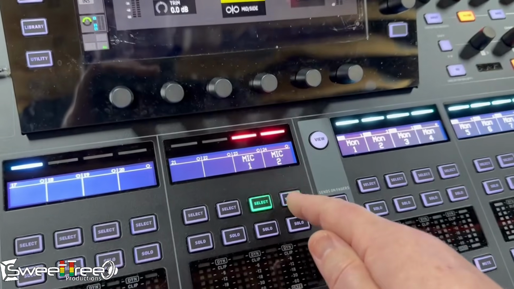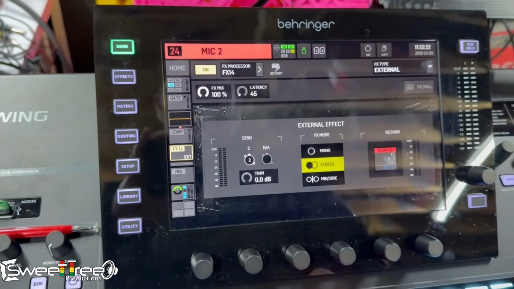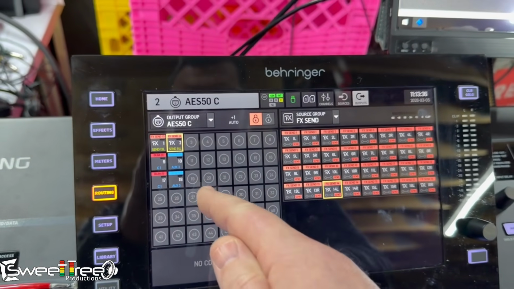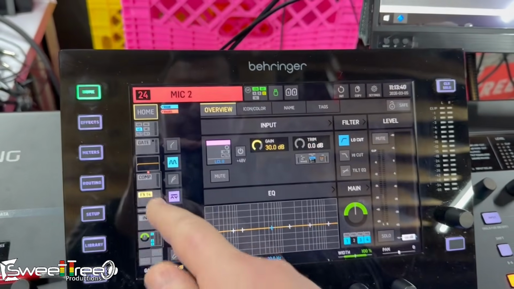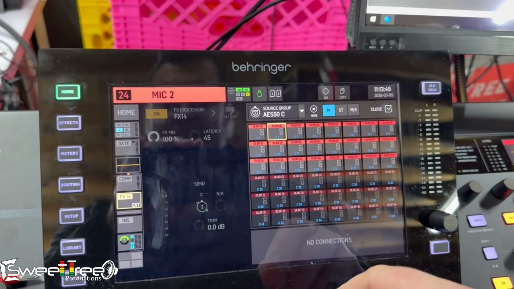We'll go ahead and select the next channel, and we're going to make sure that it is here. And it looks like it's already routed, but we'll go through it as well. This is going to be AES50C. We'll be returning to our 14 left. And when you go back to our return, it will be coming from AES50C.